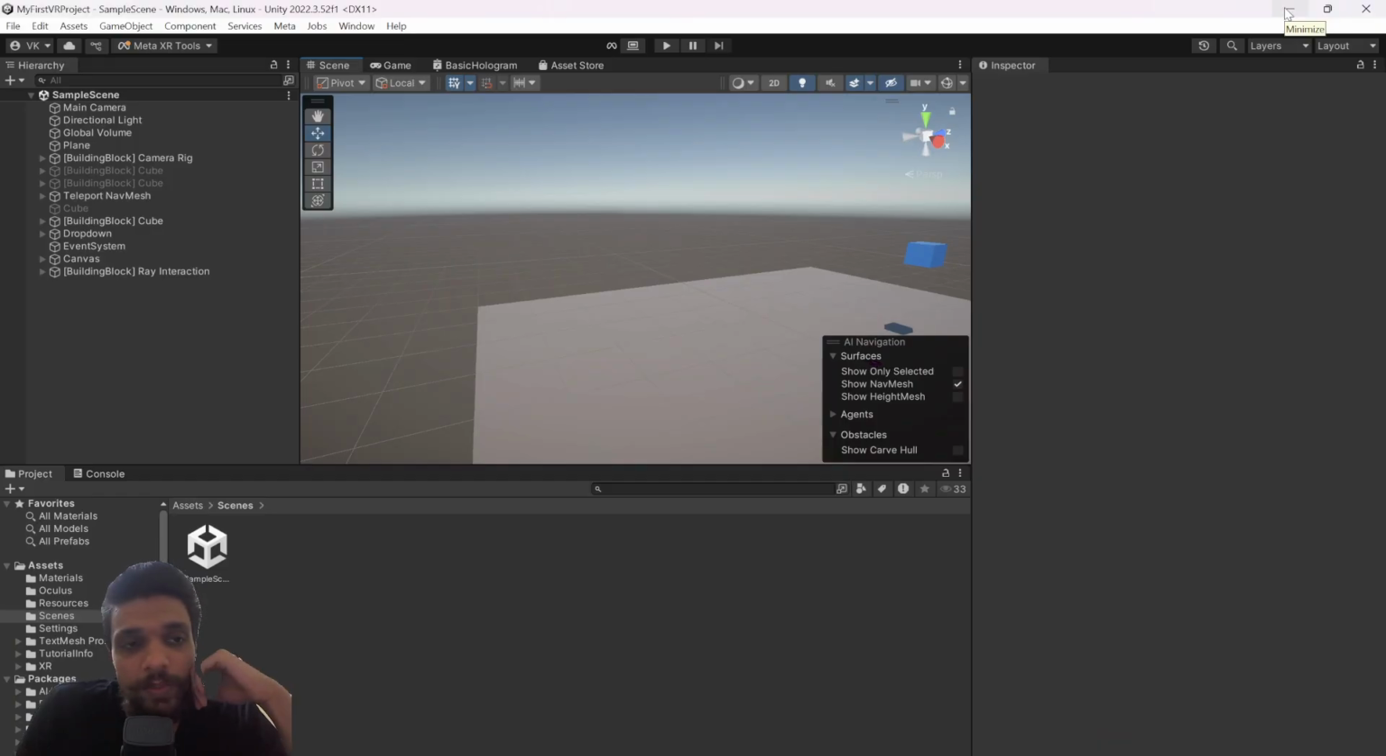And that is the simplest way to set up UI interactions using the Meta SDK for your controllers and your hands.